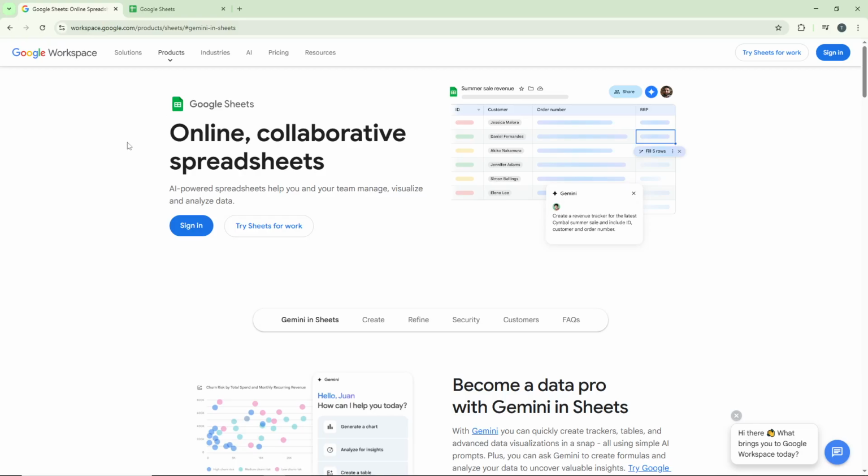First, open your browser and navigate to workspace.google.com. Once you're there, go ahead and log in to your Google account. Make sure you're using the credentials associated with the workspace where your spreadsheets are stored. This ensures you have access to all your files and data.